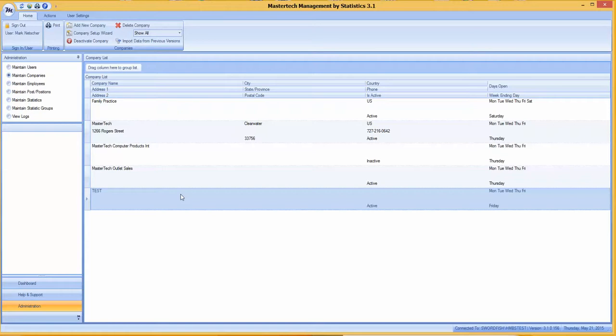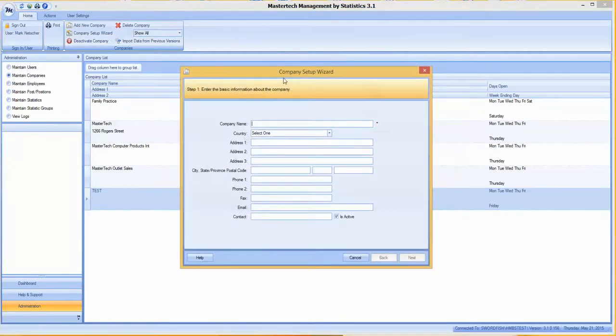Everything works by buttons here, so wherever you are, you can always click on the add button. When I do this, it opens up a wizard and I can follow the steps. It's leading me by the hand to enter the employees. I'm going to put one test. I'm not going to create it, but just to show you. So when you do this, the wizard helps you.